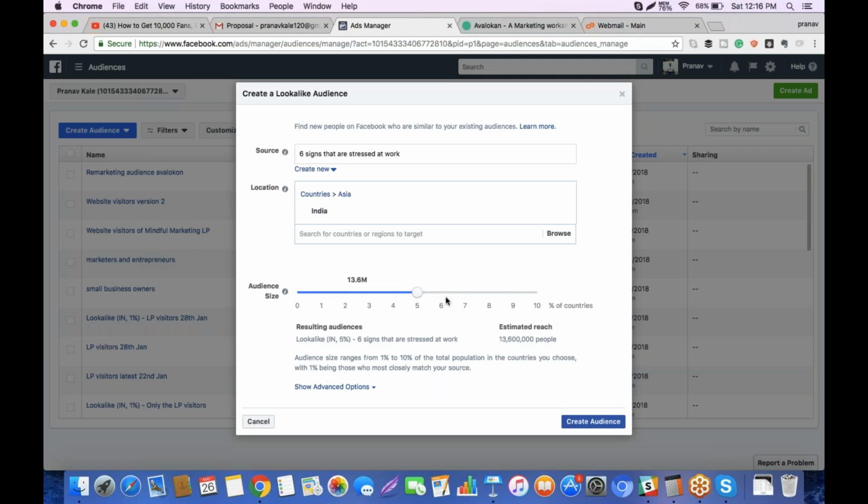So as I'm increasing this, the quantity is increasing, but the quality is decreasing. Or in other words, the extent to which this audience is similar to the source audience is decreasing. Audience size ranges from 1% to 10%, with 1% being those who most closely match your source. 2% are a little less matched to your source than 1%, but more matched than 3, 4, 5, 6, 7, 8, 9, 10%. Getting it? This is how you create a lookalike audience.